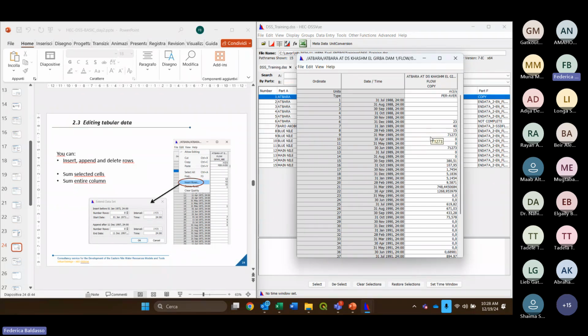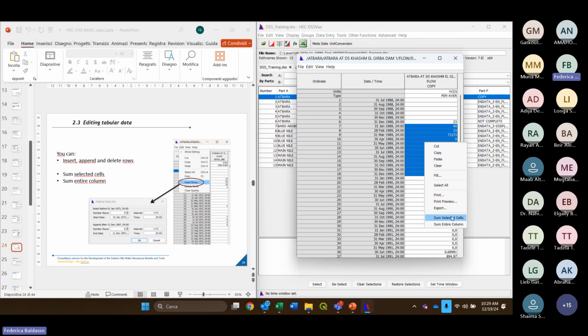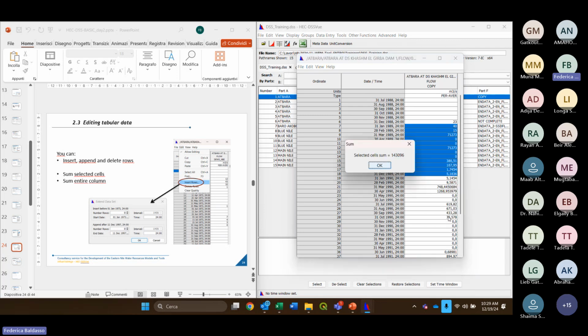So for example, if I want to know the total flow for maybe 1 year, I can select all the months of the year 1989. So for example, let's start from January. I select the months until December. I right click and I can get easily the sum of the flow for the whole year.